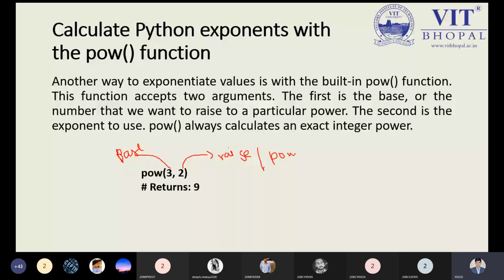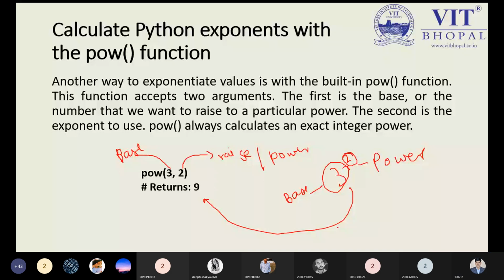What is the base we have? Suppose I have base 3 and power 2. So 3 is the base and 2 is the power. As we know, the answer would be 9 without any doubt, 3 to the power 2, or 3 raised by 2. So this is another method we have, that is pow.